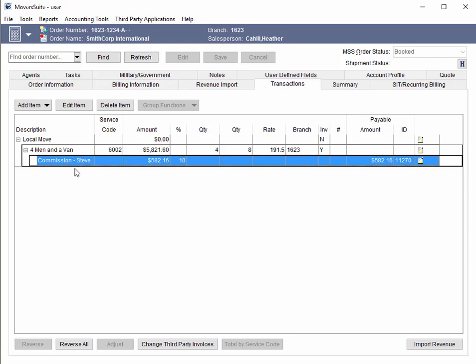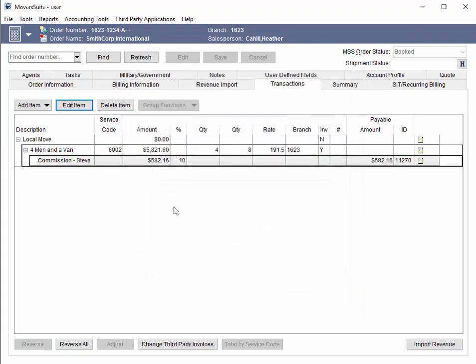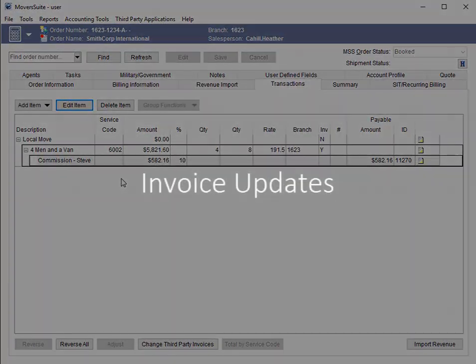2 of the benefits we feel come with this change is that it assists in ensuring that you only commission crew and drivers that are specifically linked to revenue for the actual service they were a part of. Plus, this reduces the number of commissionable people that show when adding commissions manually or that are processed when auto-commissioning, which in turn reduces the amount of processing time overall.